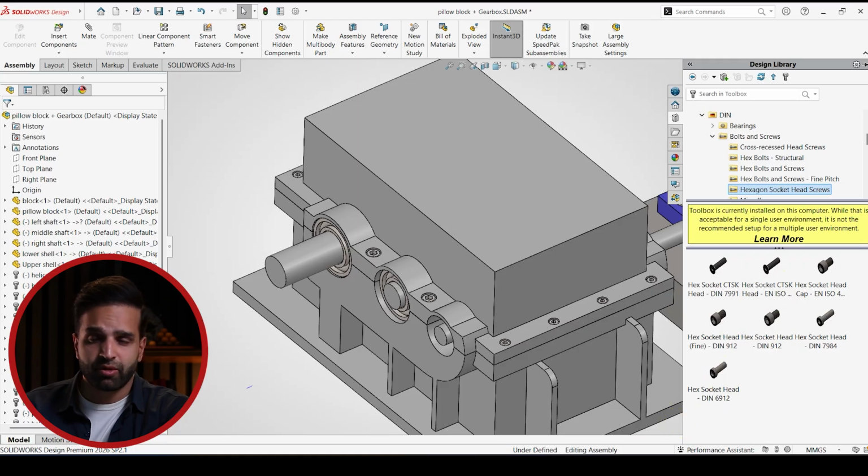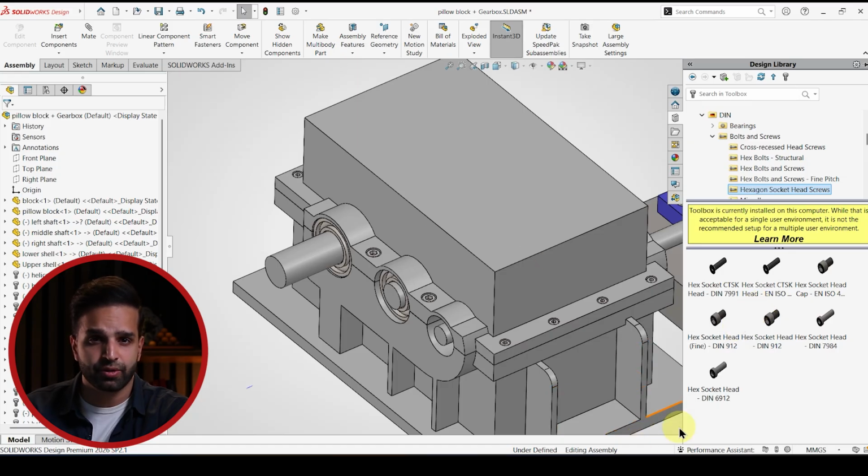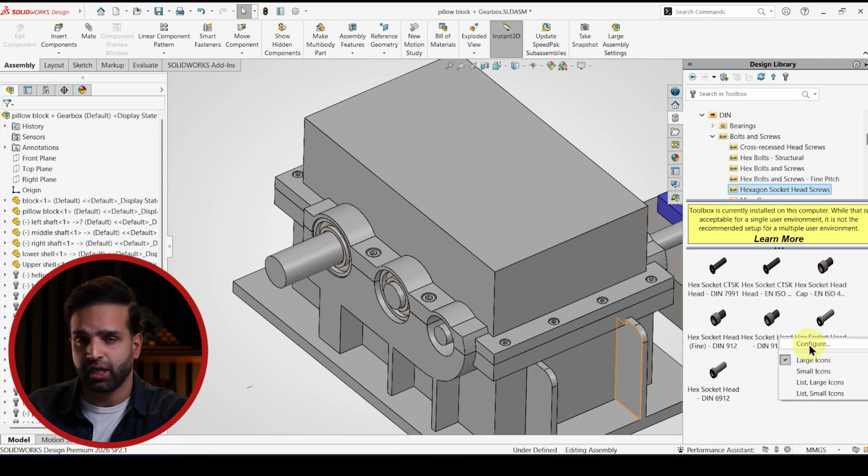But wouldn't it be awesome if I had a folder including all my favorite parts to stop me from jumping between different standards and different folders? Of course it would. Luckily in SolidWorks we can have that folder. So let's go and right click on the empty space of the toolbox and hit configure.